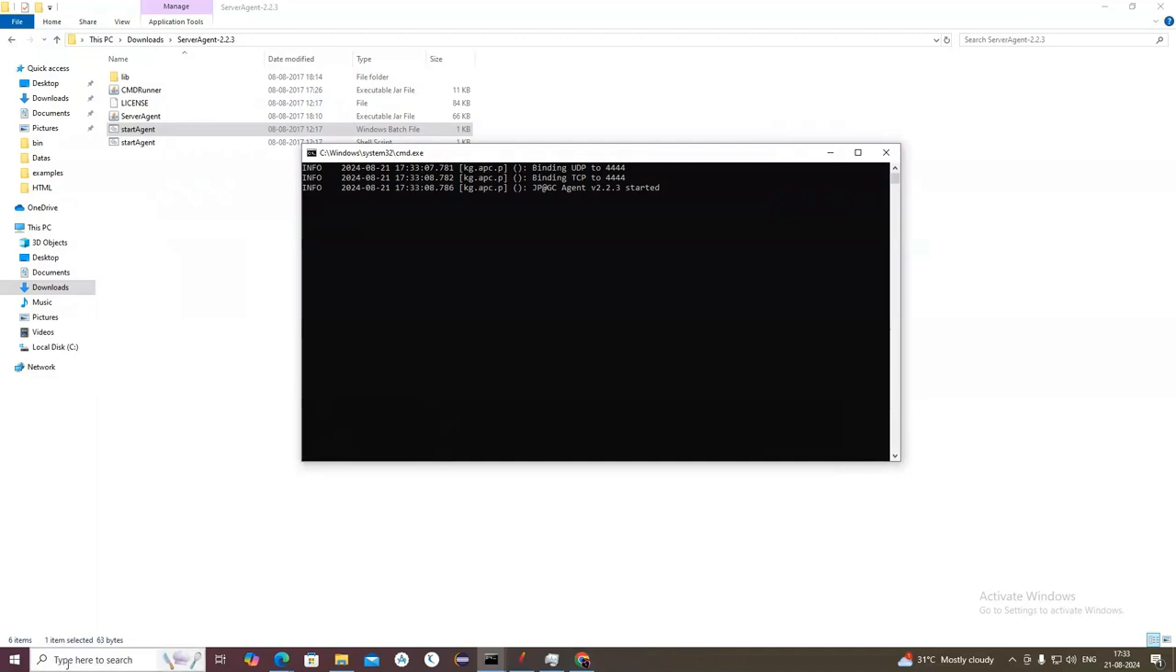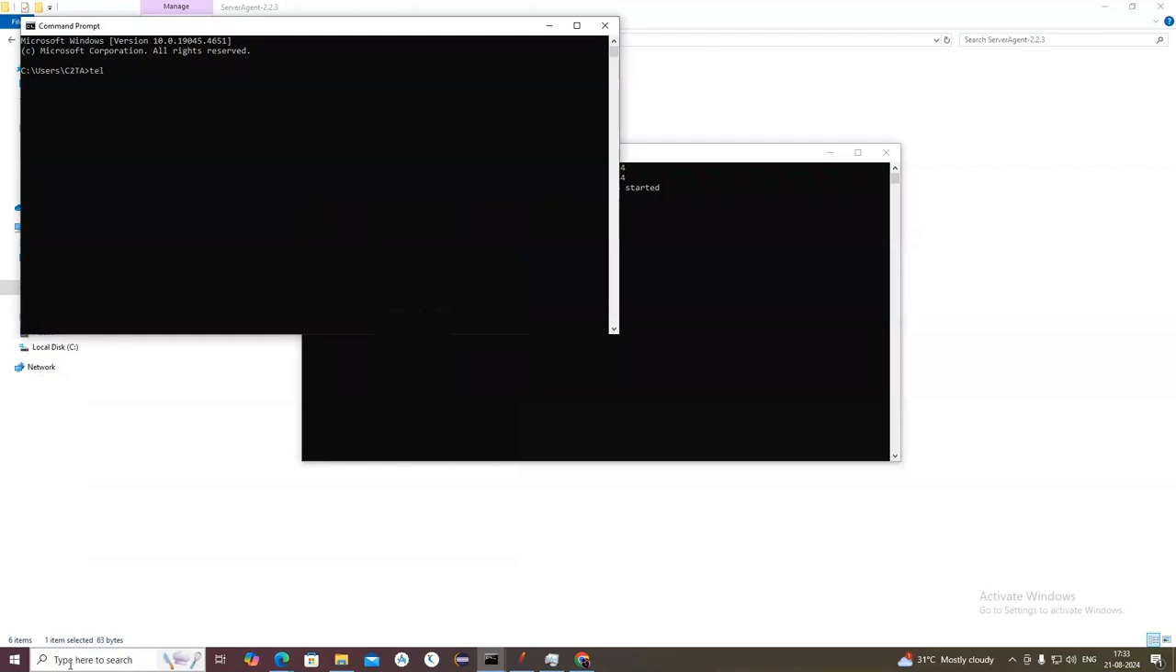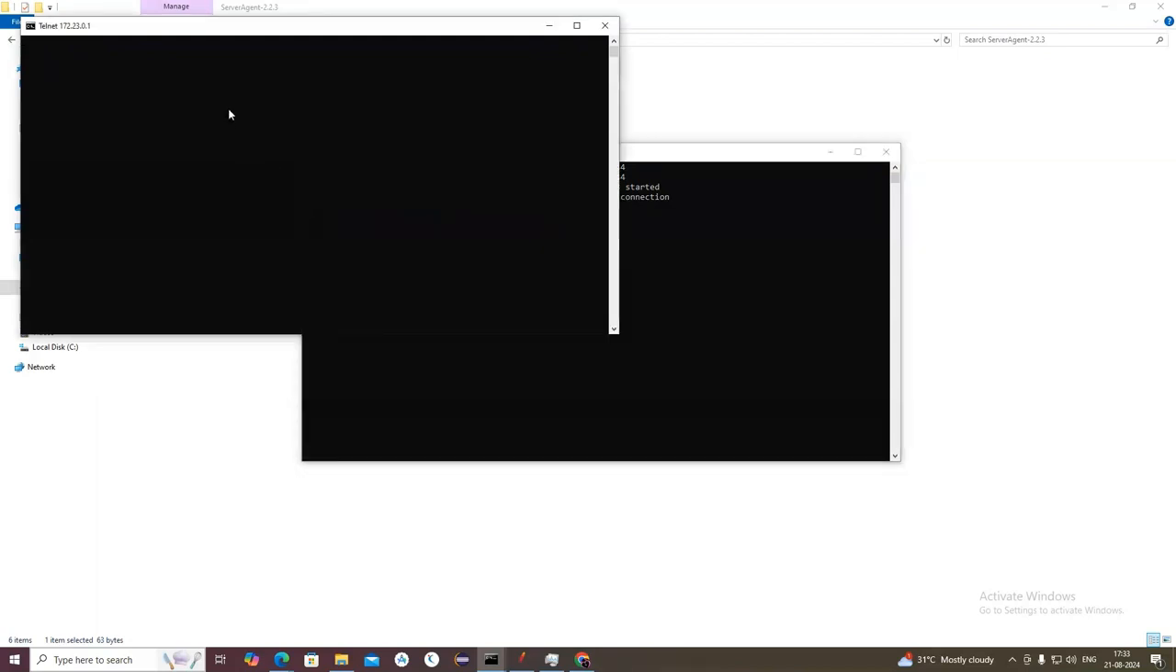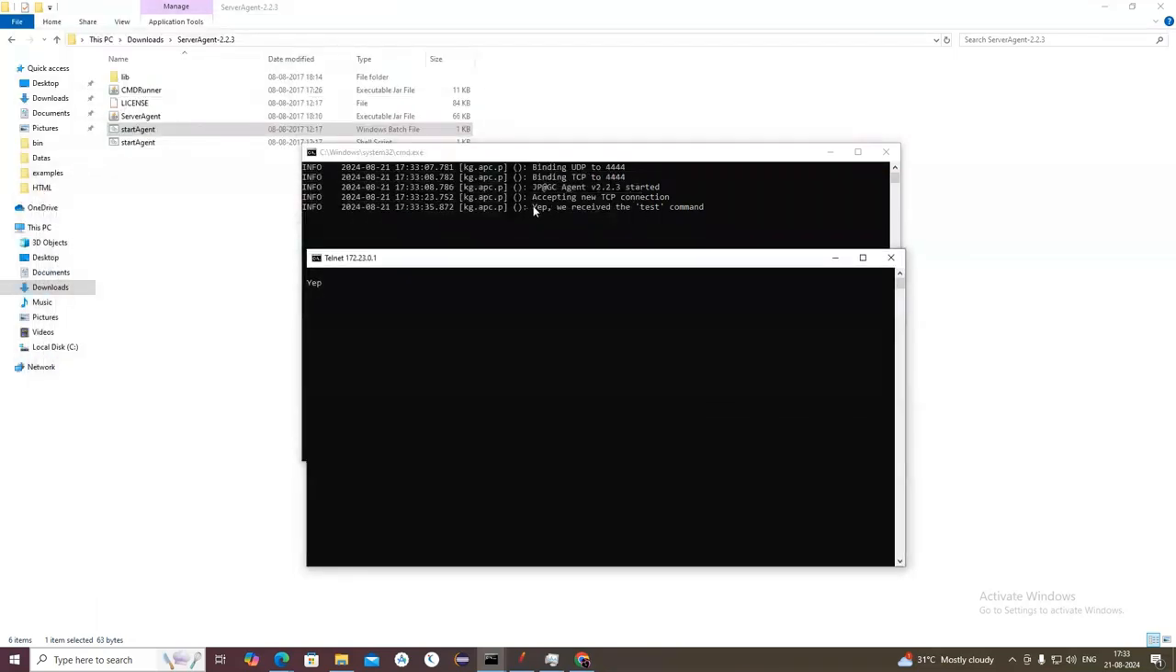Now you can see the agent has been started. Now again open the command prompt. I'll give the same command line: telnet, IP address, port number. Now you can see it says accepting new TCP connection. Now it's connecting with the server. If I type test in the telnet, you get yep. So now we received the test command at the server. It's been connected with TCP now.